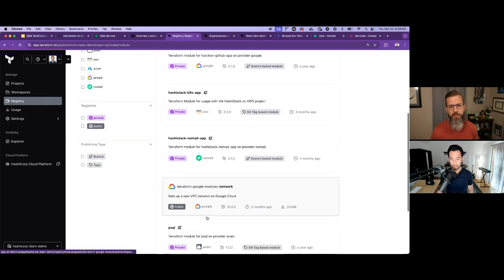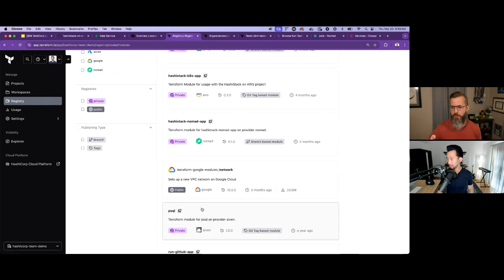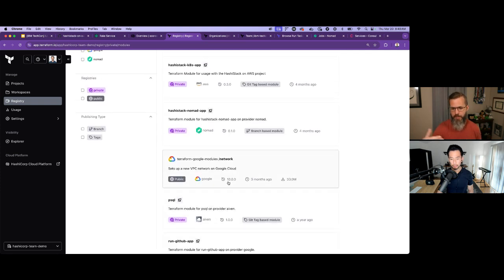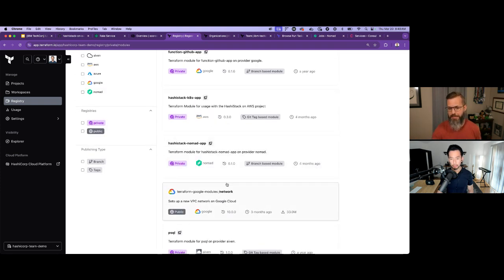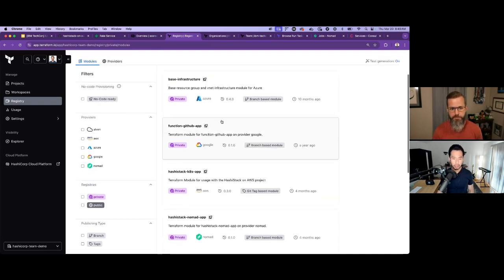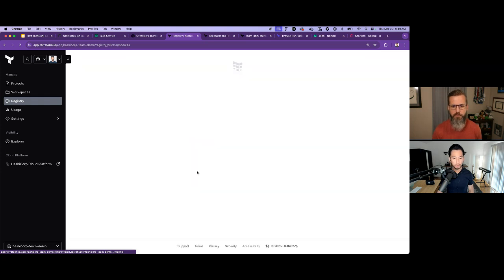Also, this allows the module maintainers or authors to release modules at their best practice or the way that they want to operate. So we can also notice there are Git tag based modules as well as branch based modules. So regardless of how you are developing your infrastructure as code within your environment, the private registry can also support that. So let's take a look at one more thing in here before we move on from modules.